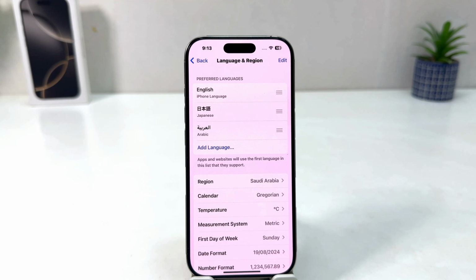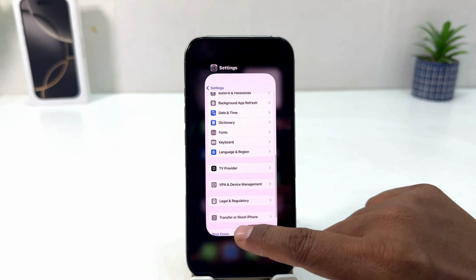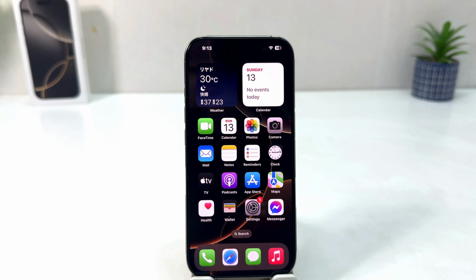So in this simple way you can easily change your iPhone 16 language.